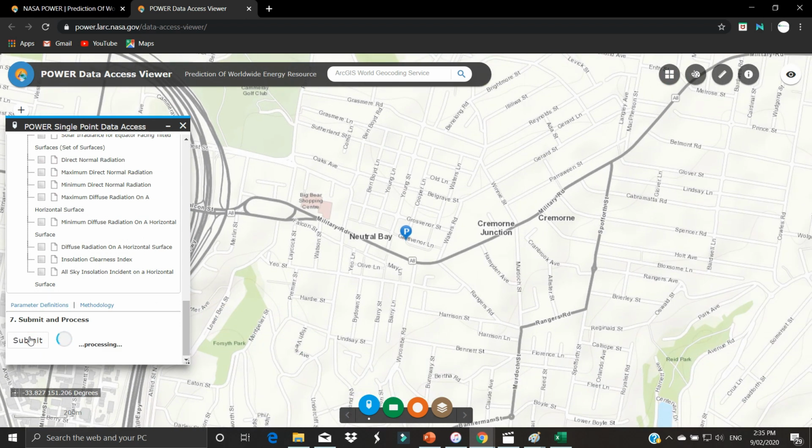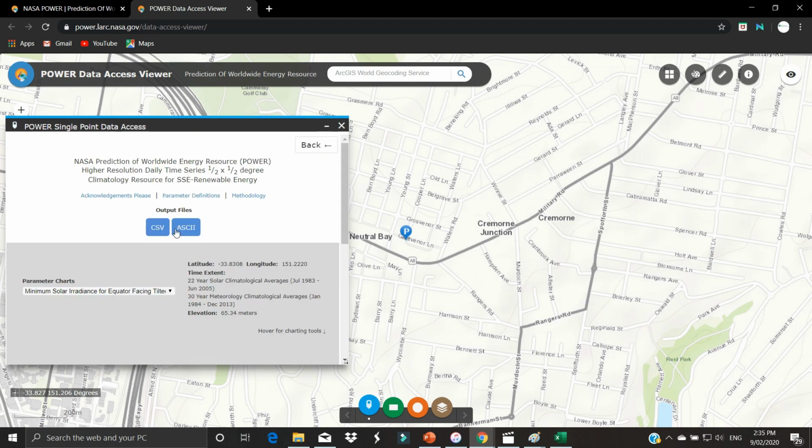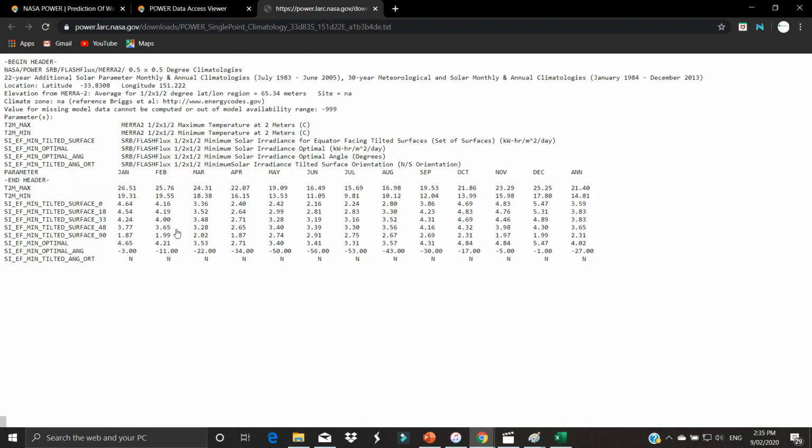It takes a while for the page to load. Once done, you can get your data in ASCII. Here you can see the different temperatures for each month of the year. What we are looking for is the minimal optimal annual temperature, which is the 4.02 here.